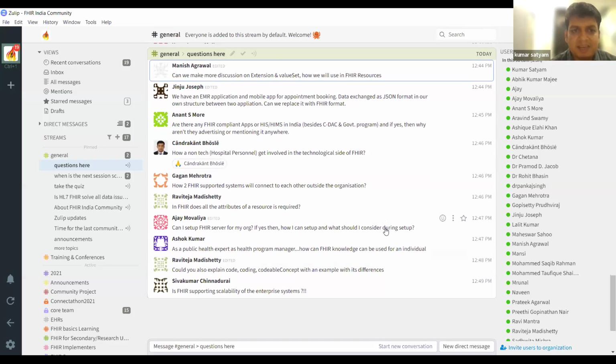Ravi Teja, in FHIR, are all the attributes of a resource required? We just did answer that. None of the attributes in the FHIR specification are required. And that's where we require profiling. So if you see a patient resource, I don't think any of the attributes are required. So it means that if you have a blank patient JSON, that is also a valid FHIR resource. But is it useful? No. To make it useful, you have to do profiling, to make certain things required.